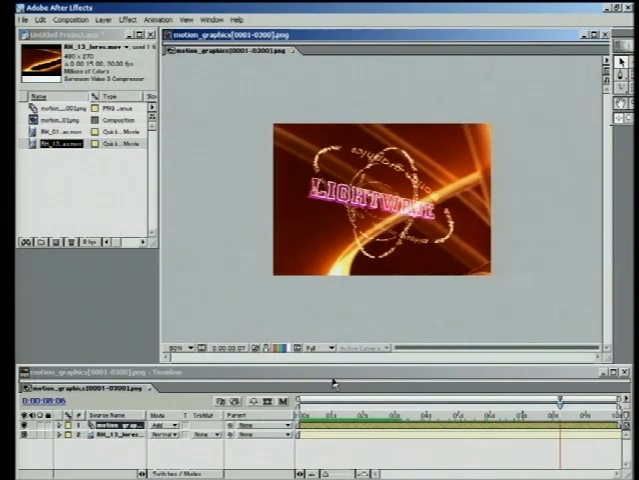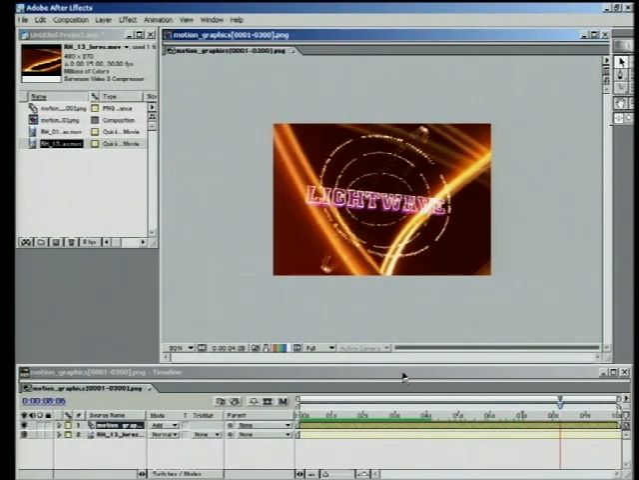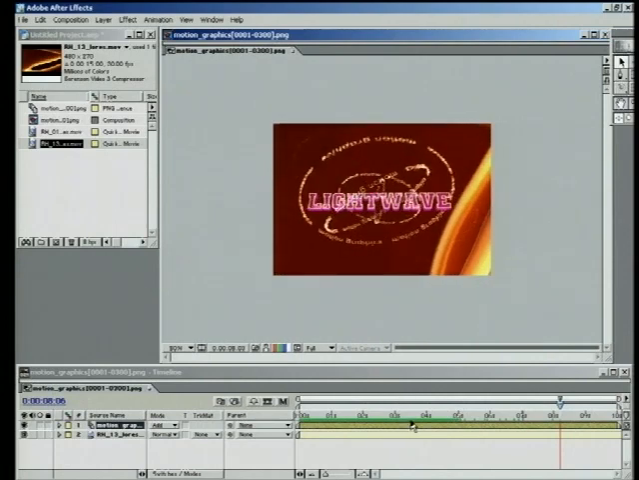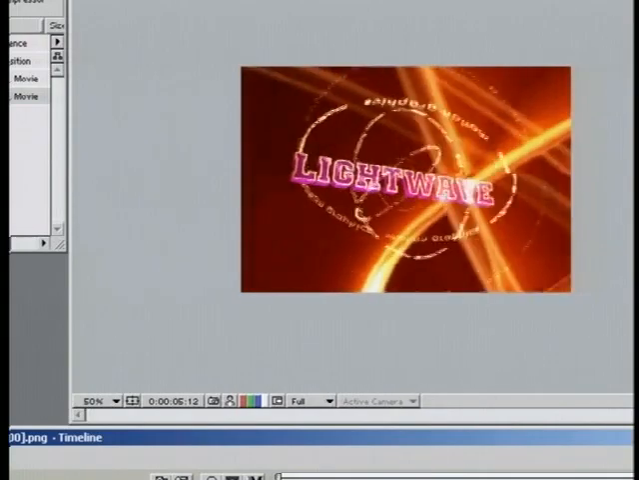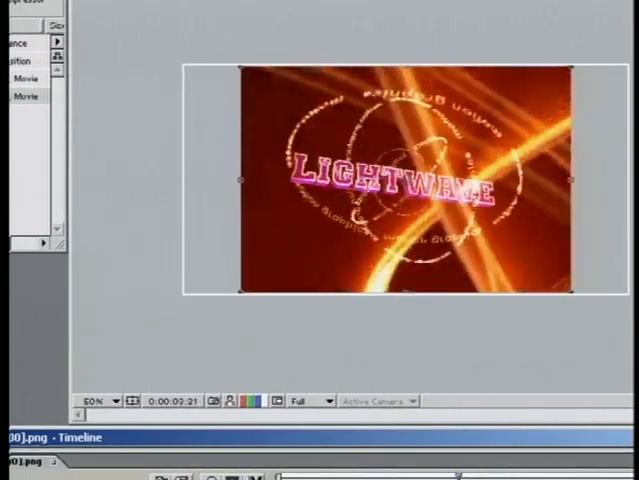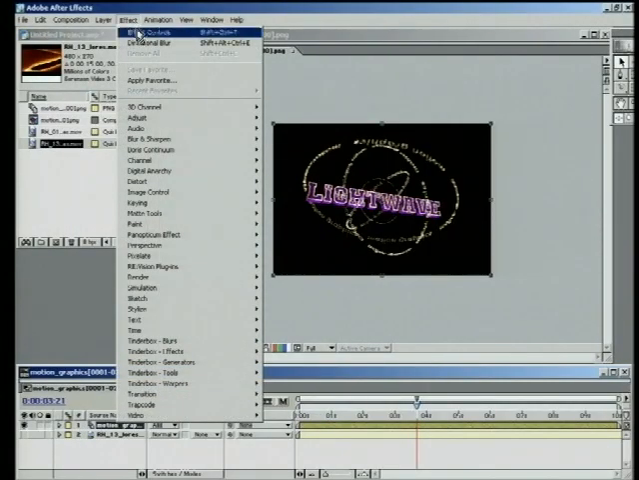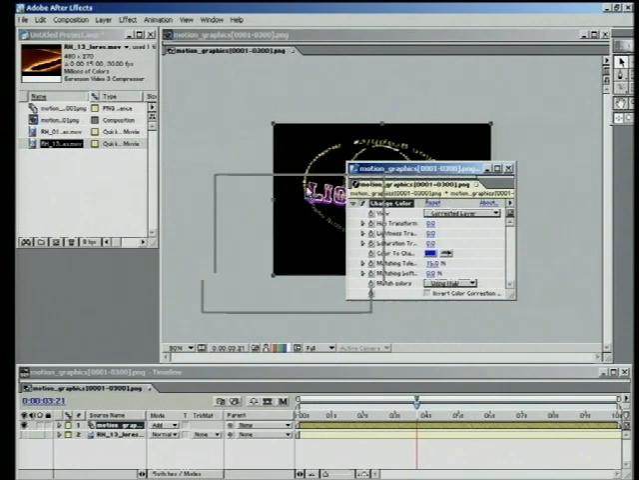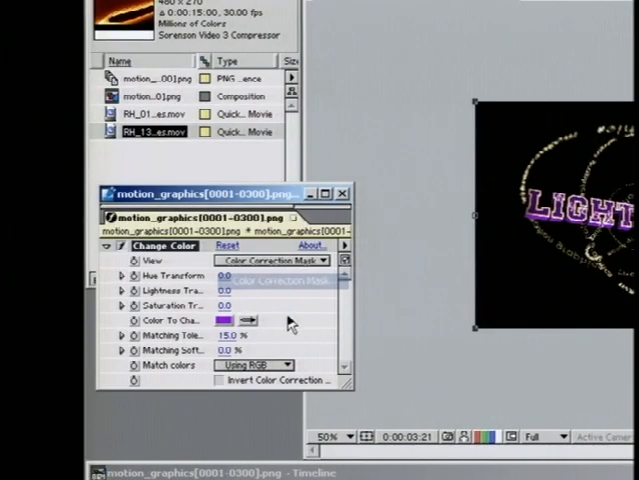Personally, I'm not too happy that we've got that purple in there. It's getting a little Pepto-Bismol for me. So what we're going to do is change the color of just that purple to something that's a little bit more to my taste. So we'll turn off this layer just for a moment, and we'll grab the effect for changing colors. Under the image control, change color. Move this out of the way so we can see what we're doing. And we're going to grab the purple right there, and we can see what we're changing.